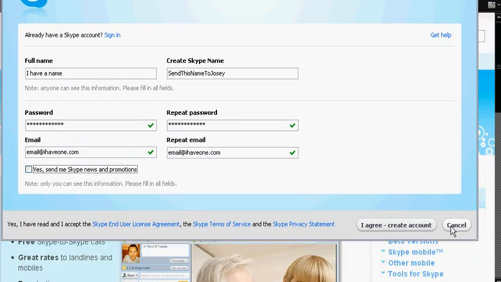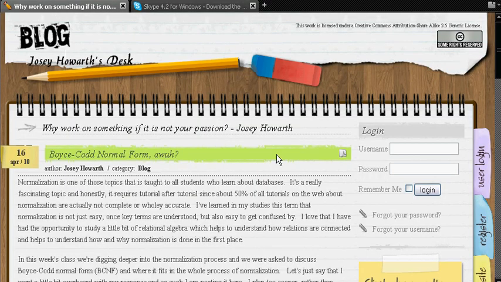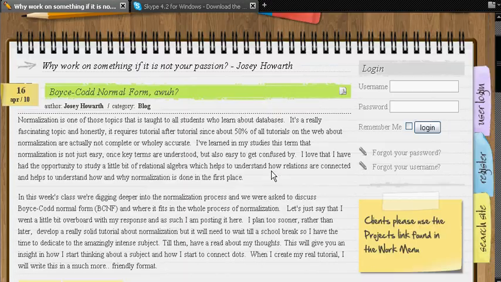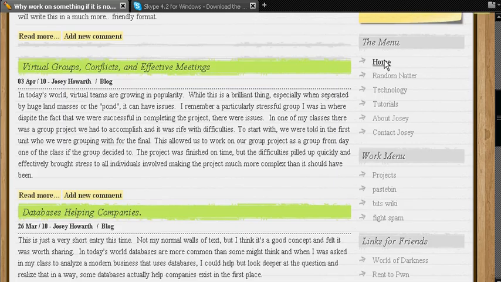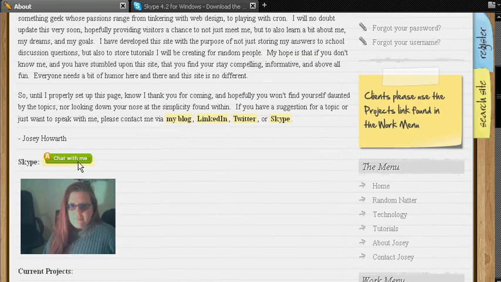Once you have created the account, you can then log into Skype. Now, once you have logged into Skype, you can actually go to my website, scroll down, and in the menus here, you can click on About Josie, which is me. You can then scroll down and click on this to chat with me, and it will open up the Skype window to me and you can send a message. If I happen to be sitting at my computer, I will respond within 5 minutes. If it shows me as offline, just go ahead and write a message and send it to me anyway. Once I log in, I will get it.